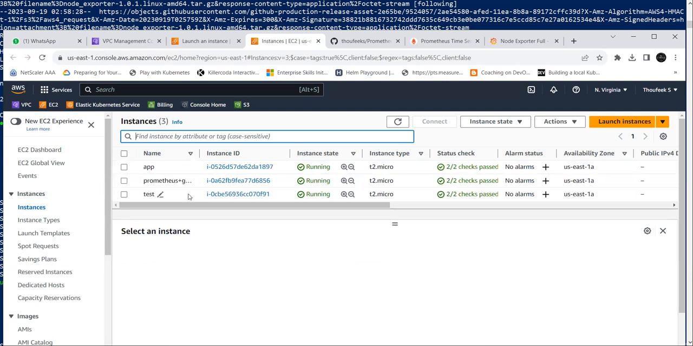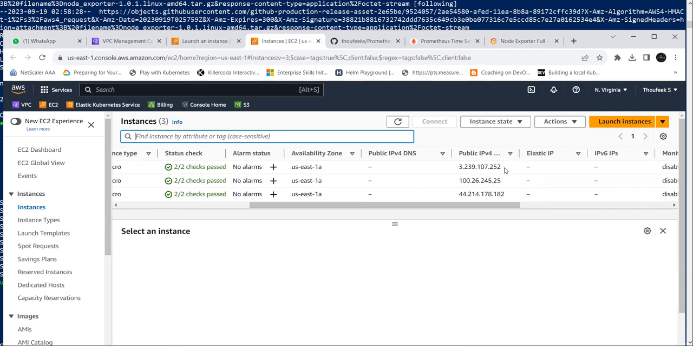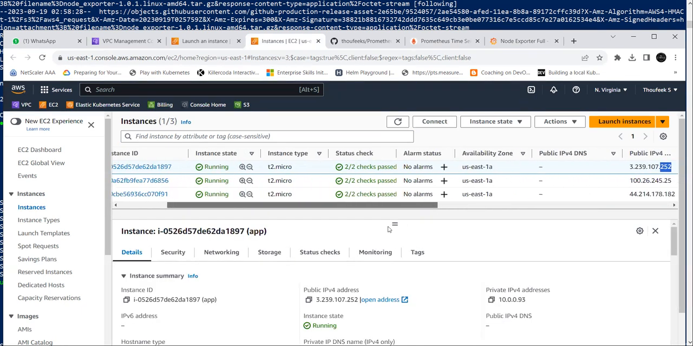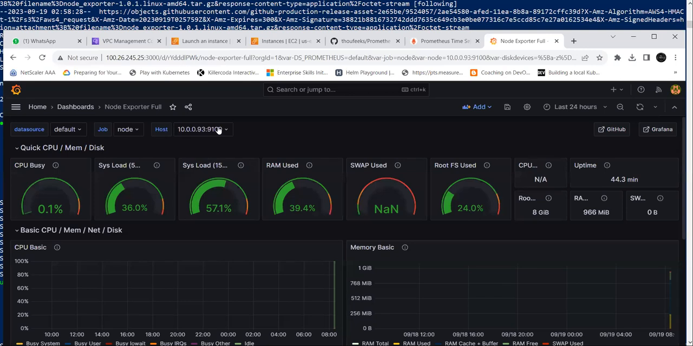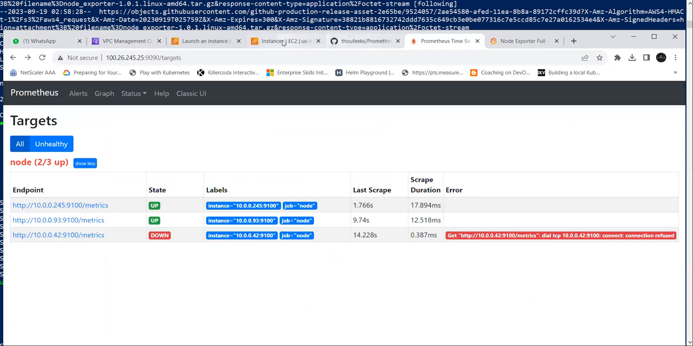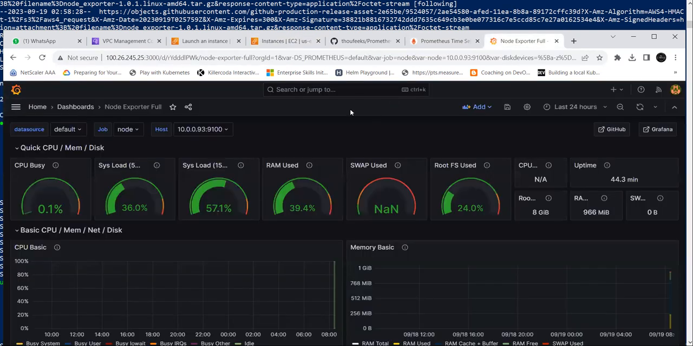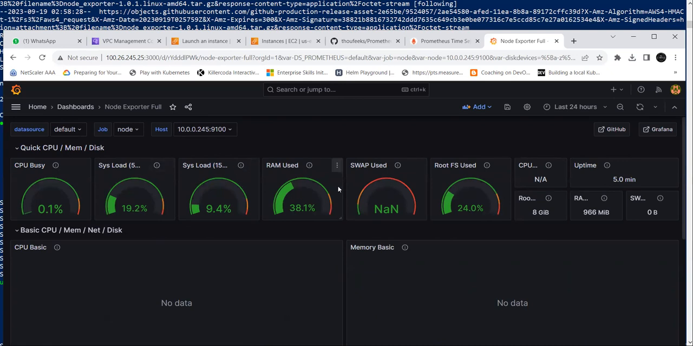Go to the dashboard. Just look at the app and the test. App is 252, sorry, this is the public IP. Yeah, 93. Which one is 93? App is 93. So this is the 93 machine, the application server. And our test machine is 245. This way we monitor using service discovery. Got it?